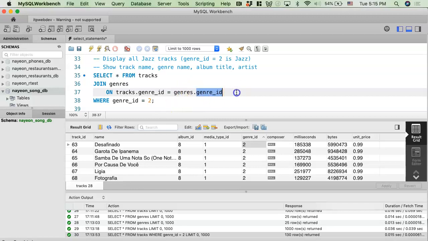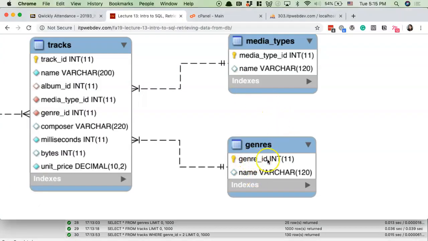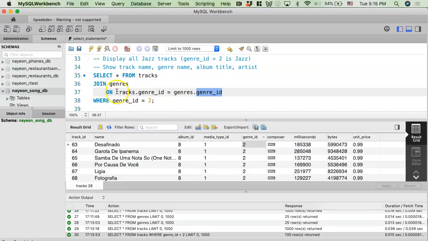So the genre ID column exists on both tables. That's why we're writing it twice. This is the primary key that maps to my foreign key here, my genre ID. So tracks and genres both have the column genre ID. That's why I needed to write it specifically, like tracks.genre ID.